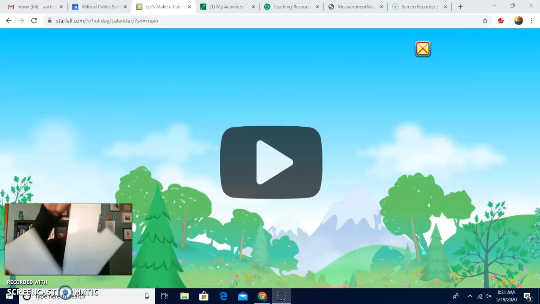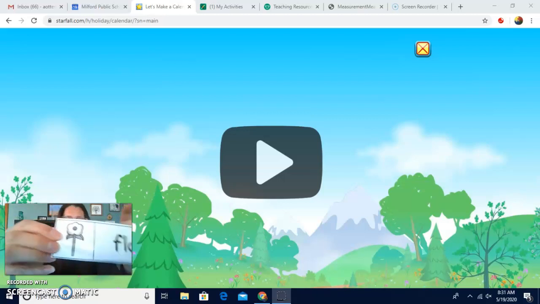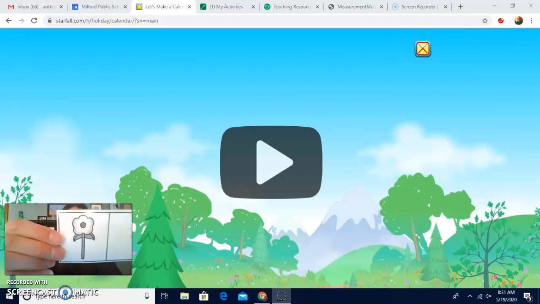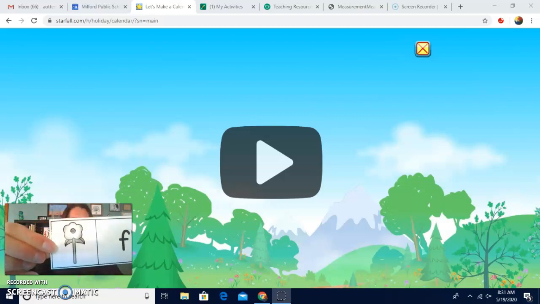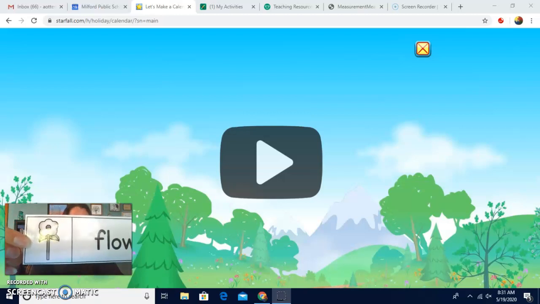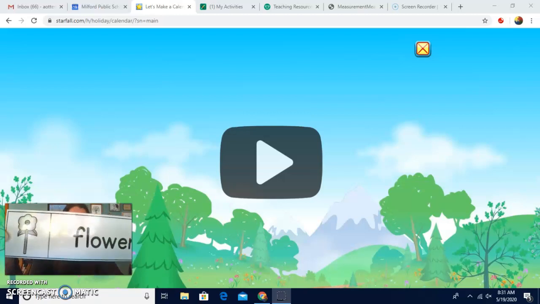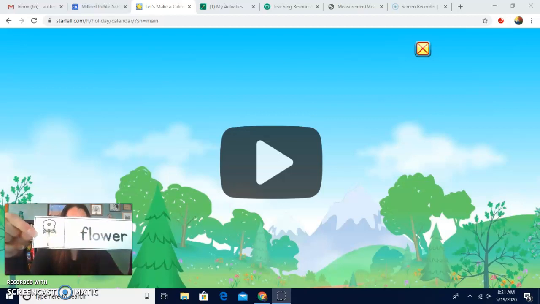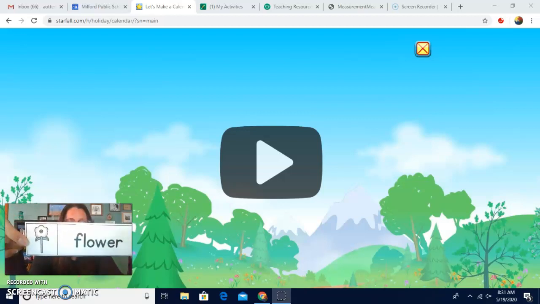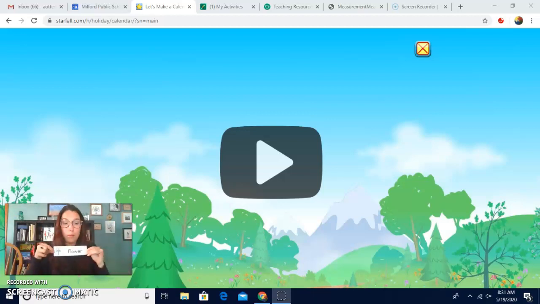Stop. What's this a picture of? That is a flower, right? Let's look at that word. F-L-O-W-E-R. That says flower. Good. Let's do one more.